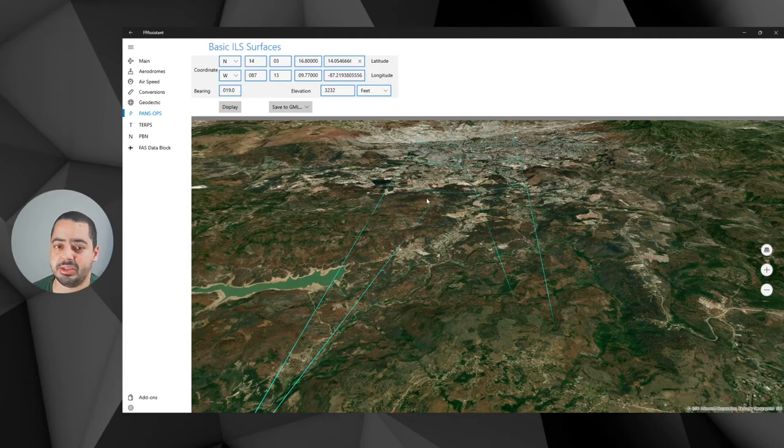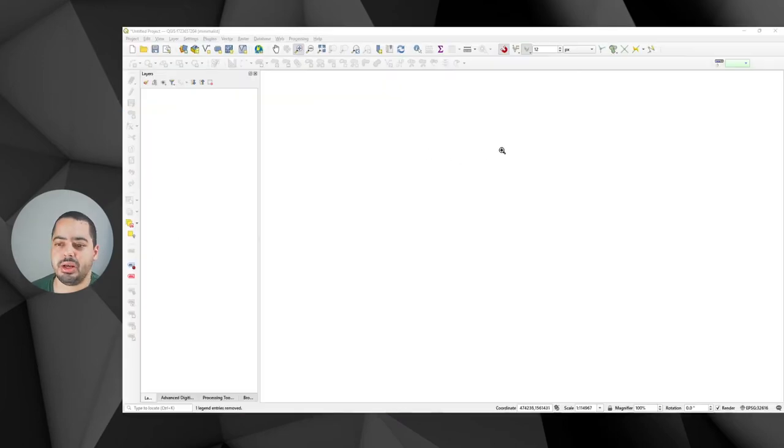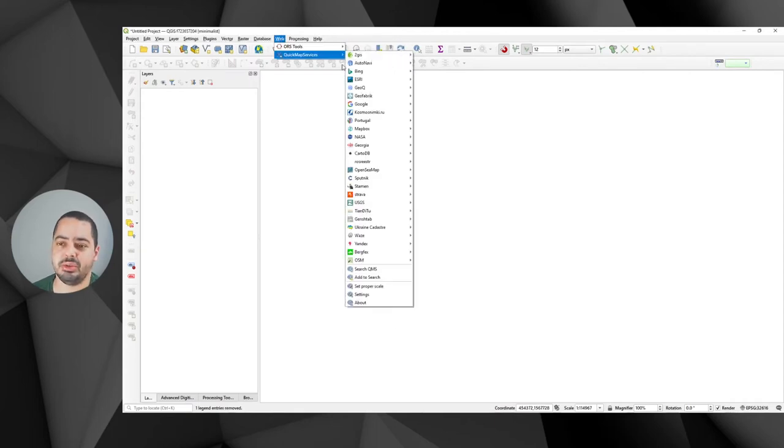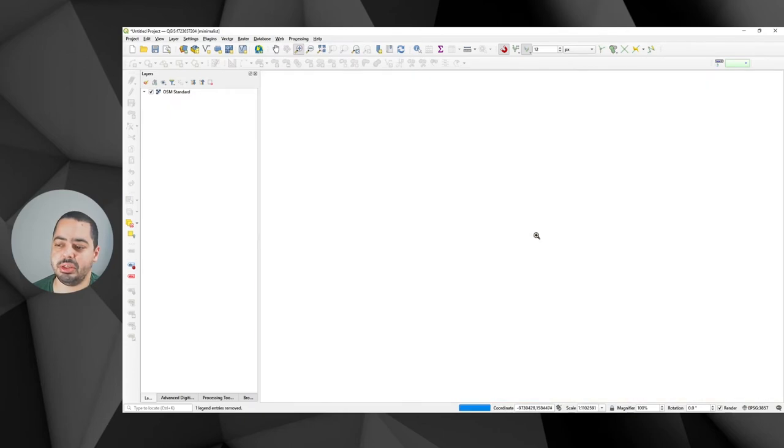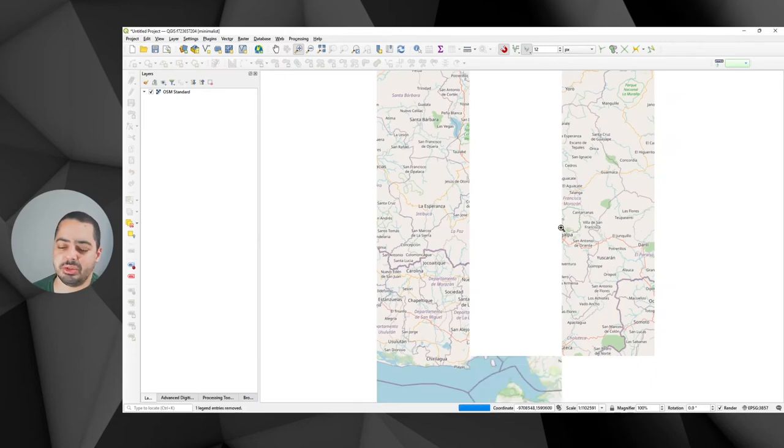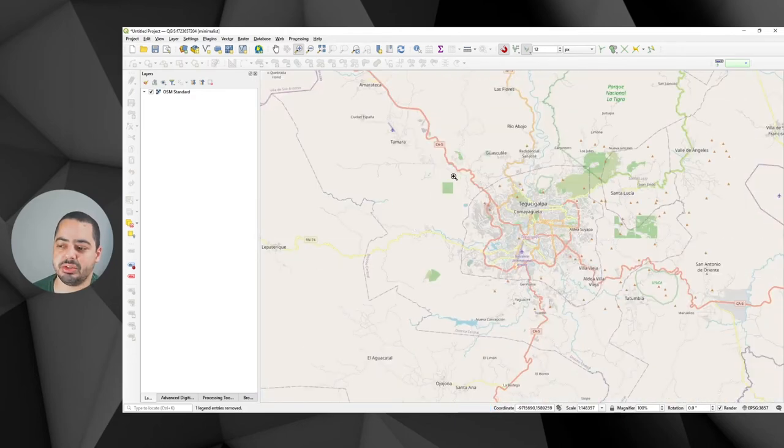Okay, so that's there. Now I'm going to open QGIS and we're going to do a few more things so we can load it up in Google. So now I have here my QGIS and I need to add some base map just to check where I am. I usually like to use the OpenStreetMap standard. So I'm here and then I'm going to be zooming into Tegucigalpa. So depending of course on your internet connection, it's going to be slower or faster. So I'm here in Tegucigalpa.